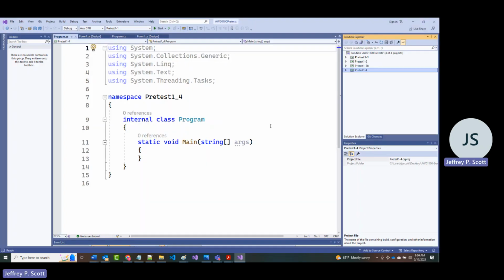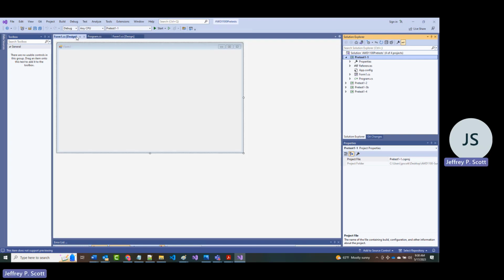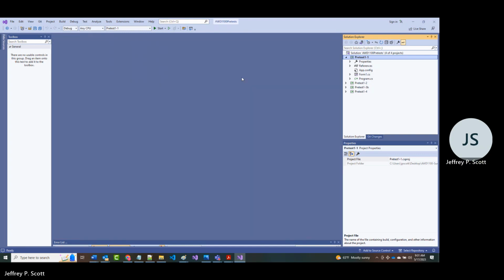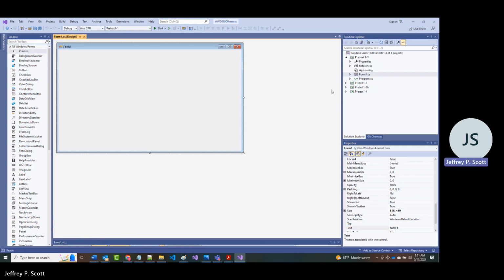So to start with, again, we are in pretest 1-1. So let me bring that up, and I want to make sure to close a few of these things that are open here. All right, there we go.